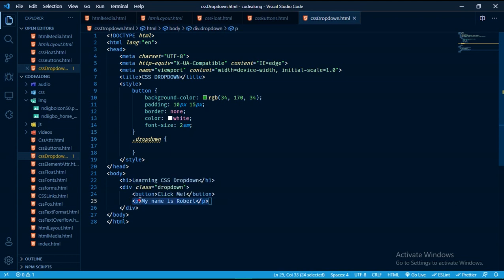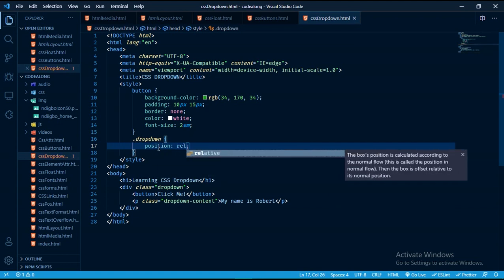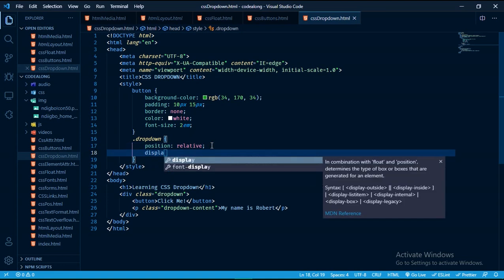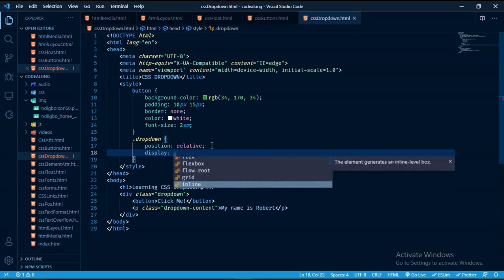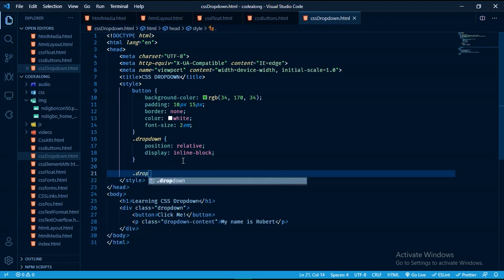The paragraph will be our drop down content, because that's the content that we want to show whenever we click on this. So let's have the drop down be position relative to the web page, and also add it a display of inline-block. Then let's also style the drop down content to be hidden by default.